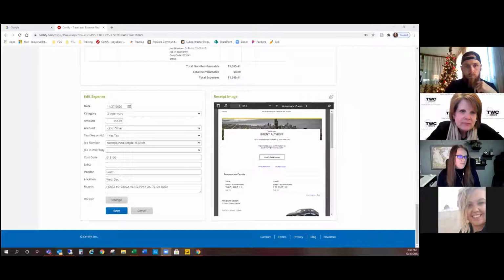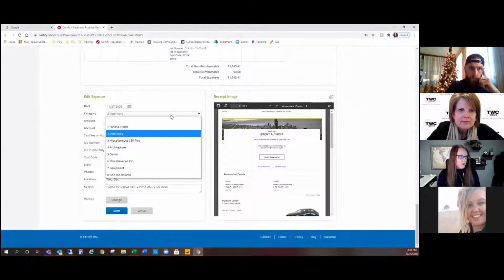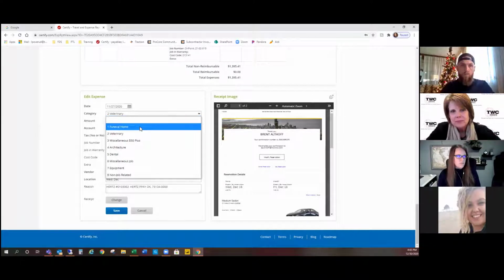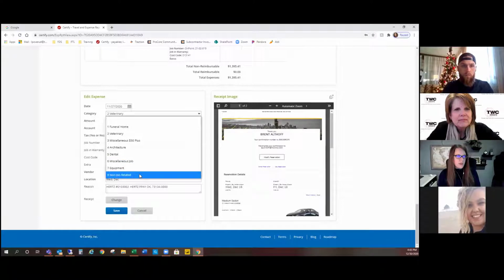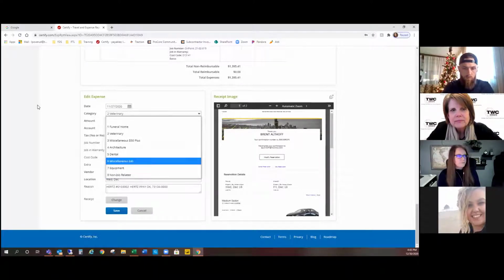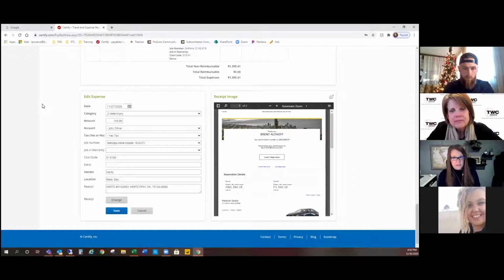And you may have a question: how am I going to code this? Well, you're going to find what kind of category it is. Is it funeral, veterinary? You pick the category that you believe this is going to. You'll see from 1 to 7, and then if it's not job related, you have non-job related. So you click non-job related. But this one is job related.